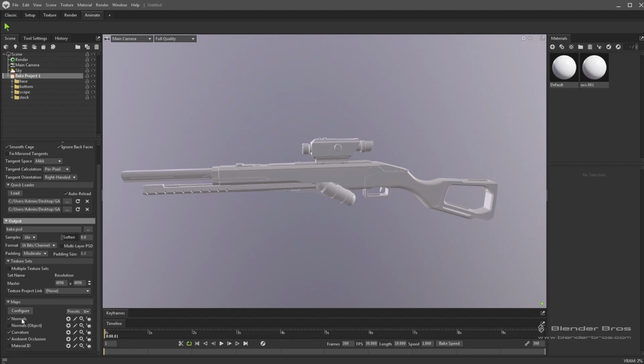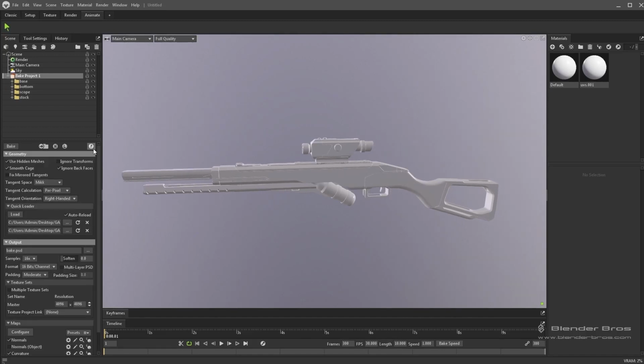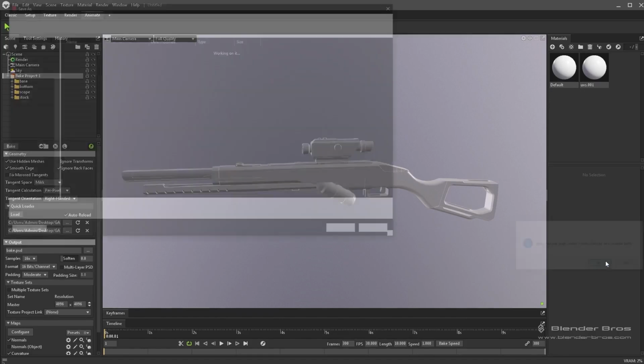So I just recommend turning on normals, curvature, and ambient occlusion. That's going to give you the best results. And that's all we really need for right now. So now what we need to do is go up here to the P button. I'm going to click on preview and click on yes.